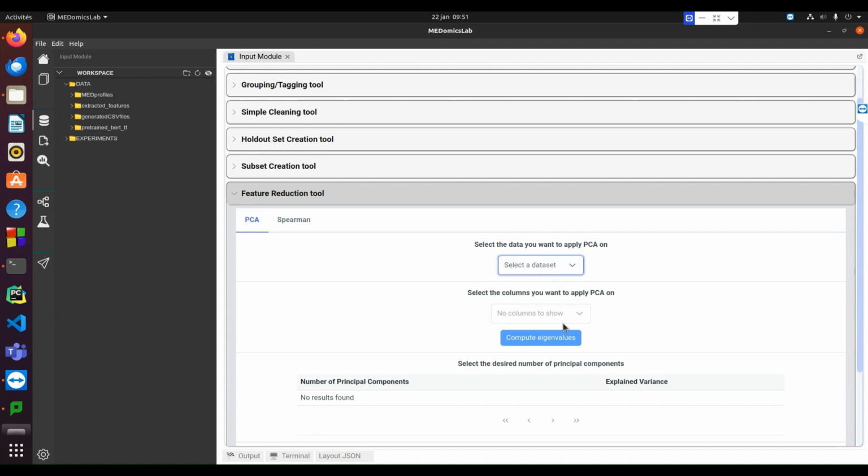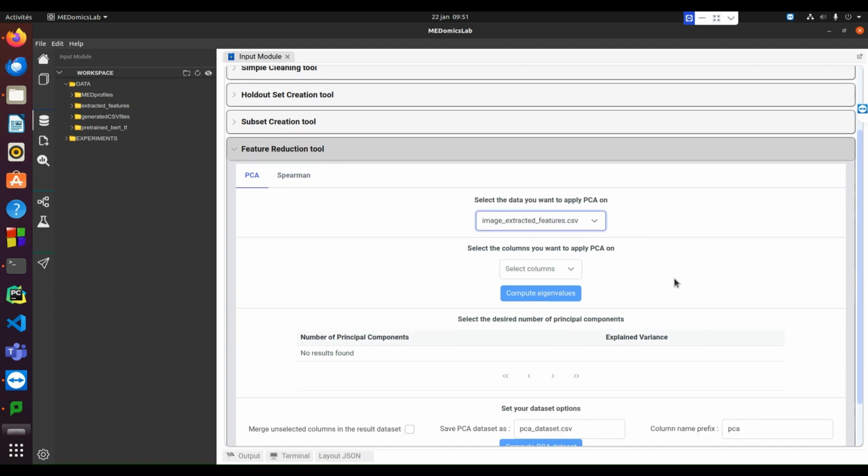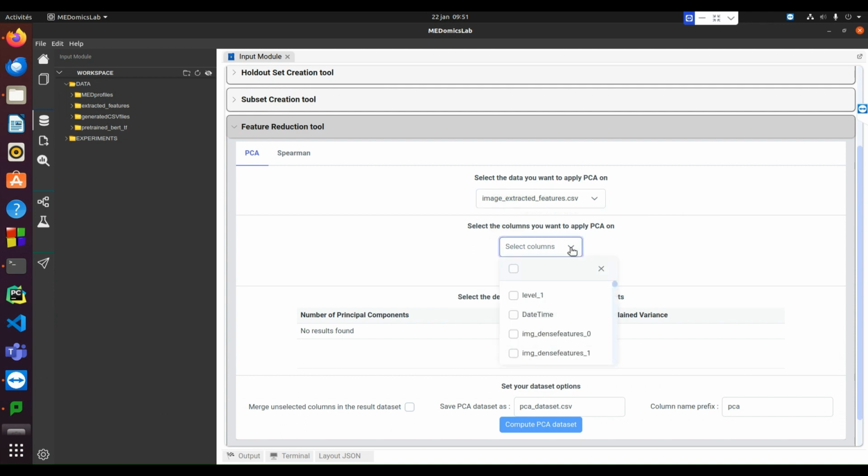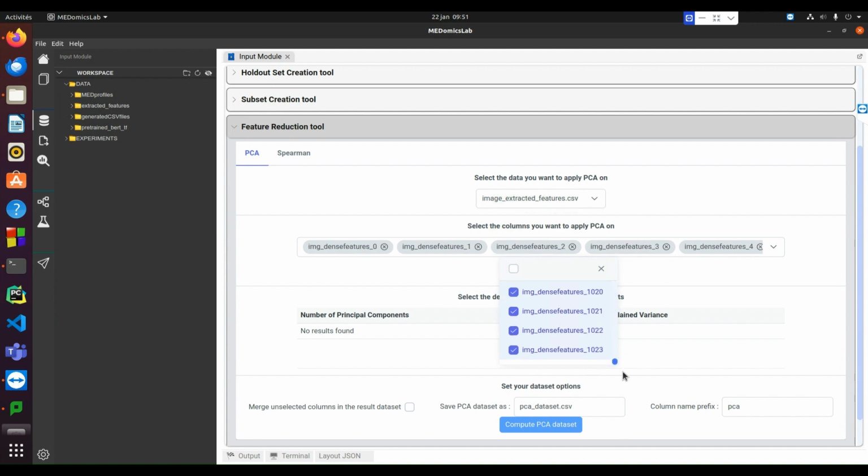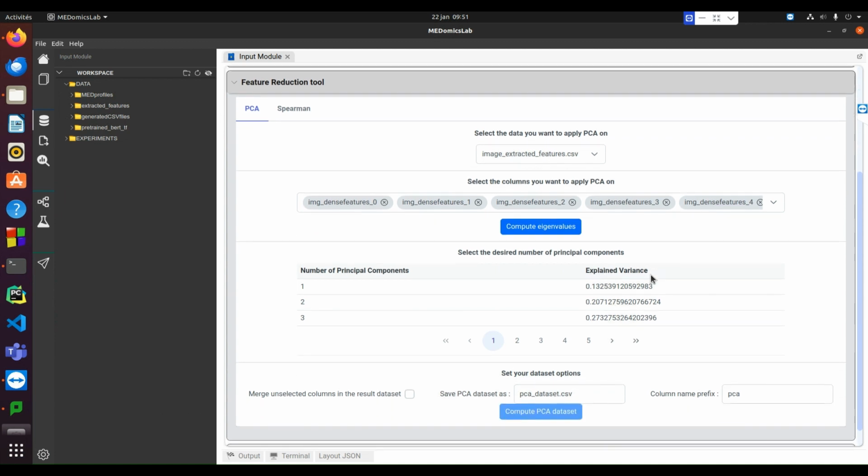Select the image extracted features CSV file and allow the app to load the information. This may take a few seconds. Then, choose all the CSV columns except the first 2 columns, which represent the patient identifier and the date. Afterward, click the Compute Eigenvalues button. Here, you can observe the resulting explained variance based on the number of principal components you choose to keep. Select 10 principal components by clicking the corresponding row.